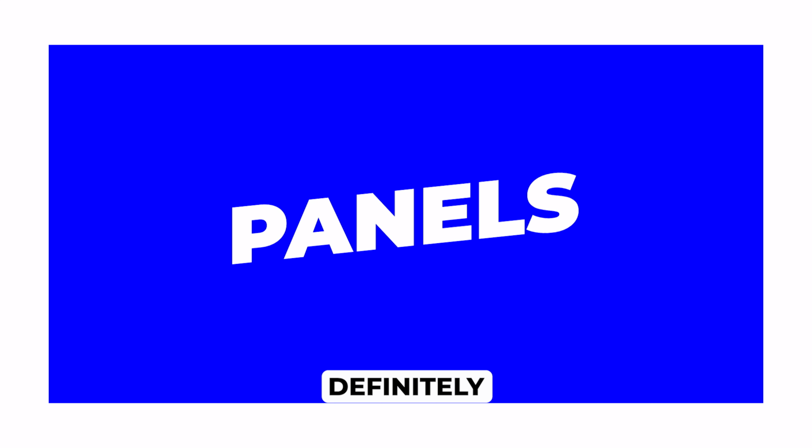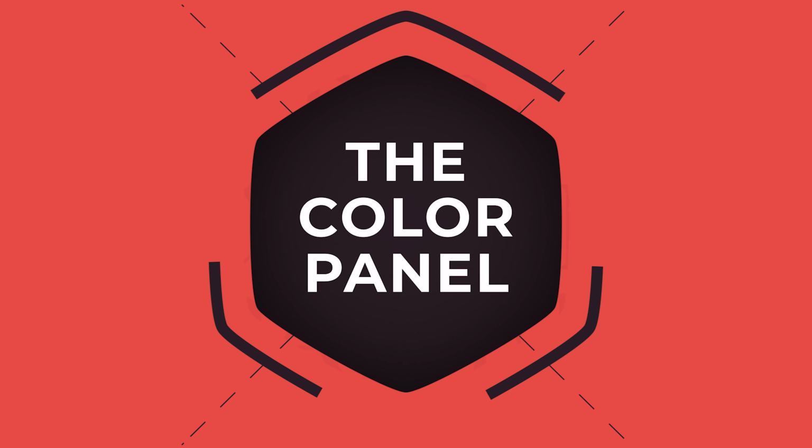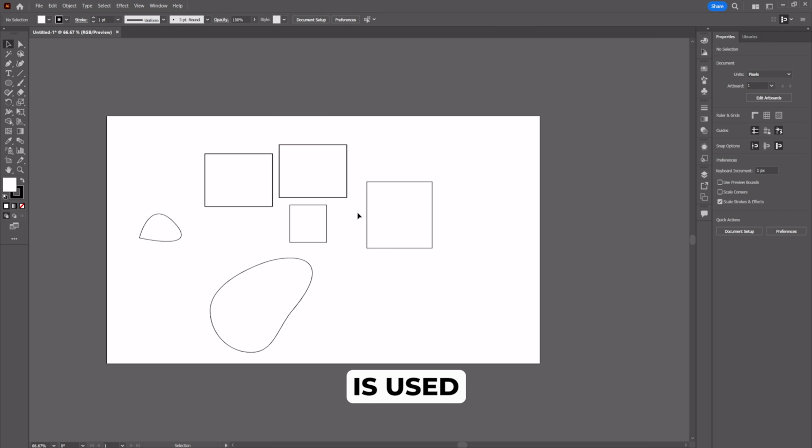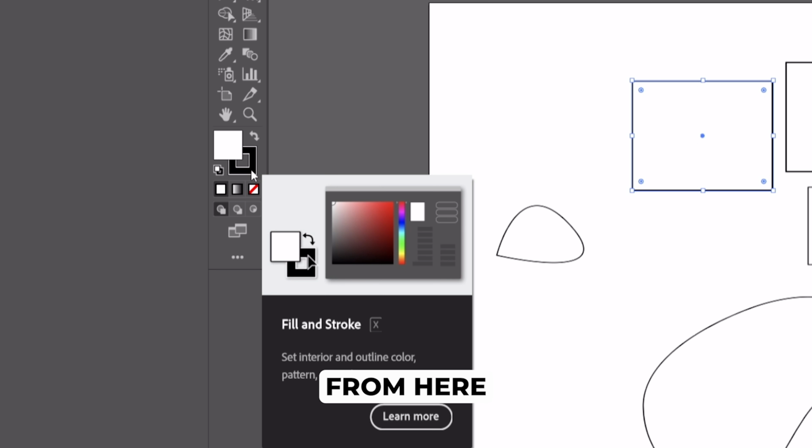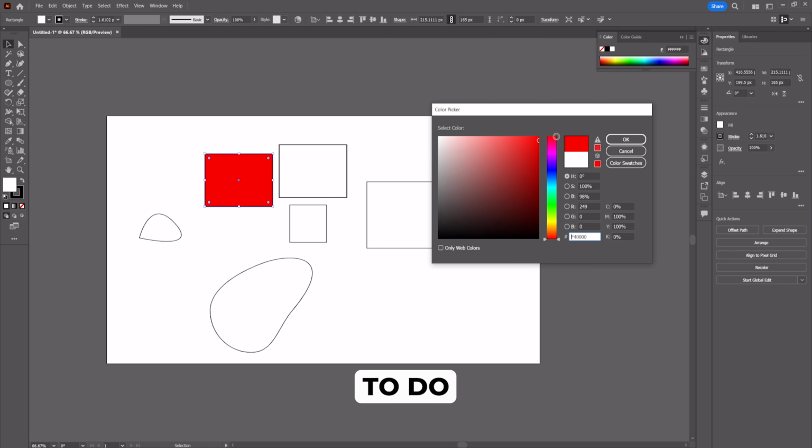The one you'll definitely use the most is the color panel. The color panel is used to change the color of the shapes you created. Both the fill and the outline color can be changed from here. You can switch by clicking on these two icons right here. Then all you have to do is select the object and change the color as you like.